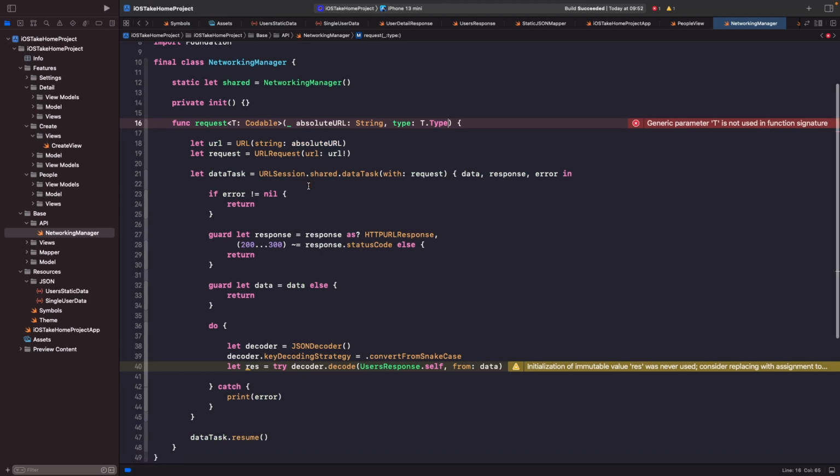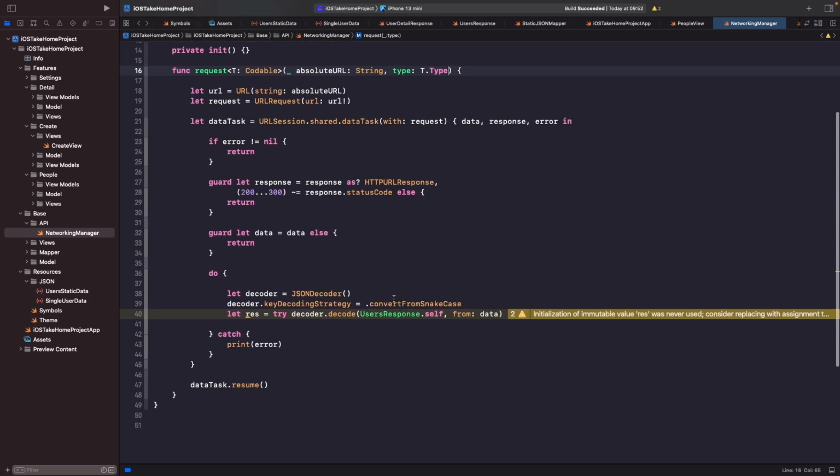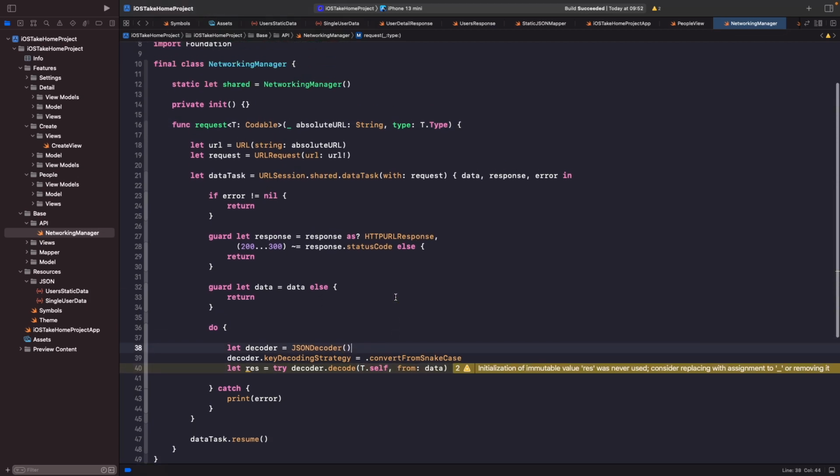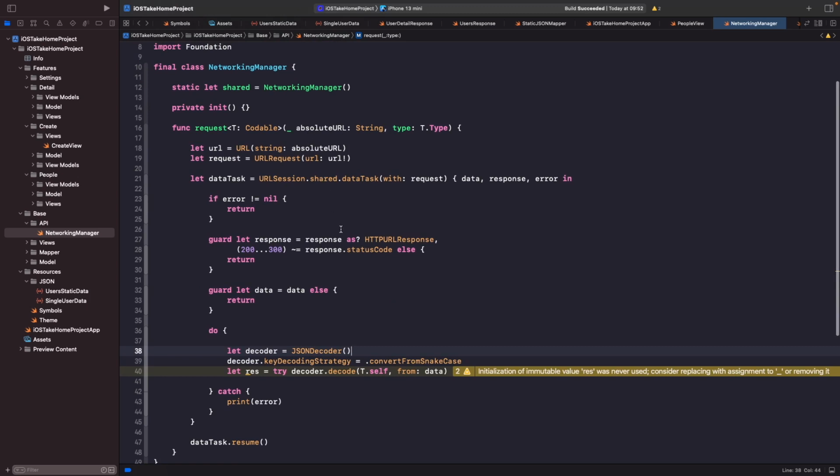Okay, cool. So now that you're allowing someone to pass in the type that they want to map the request to, what we're going to say here is rather than just having UsersResponse.self, we can just say T.self. Cool. So now what you're able to do is pass in your URL and tell the request function what type you want the response to be mapped to.